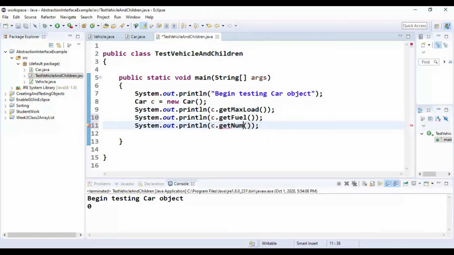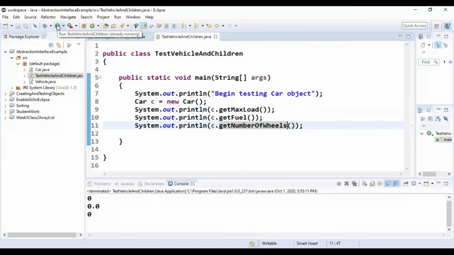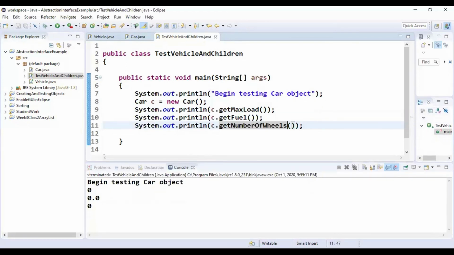And since they're automatically generated, I already know what they called them. Syntactically it's correct. Okay. If I run this again, then I should get this same begin testing car object, but get three zeros. So let's try that. Okay, and the fuel, of course, is a double, so it's 0.0. All right, so far, so wonderful. Now, that tells me my getters work. That tells me my constructor works, but I don't know about my setters yet, okay?